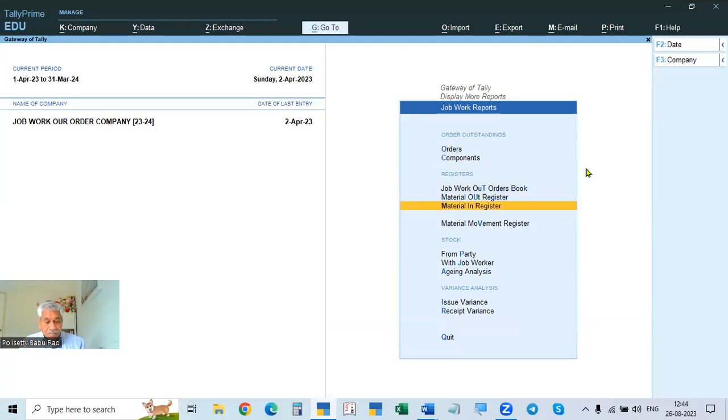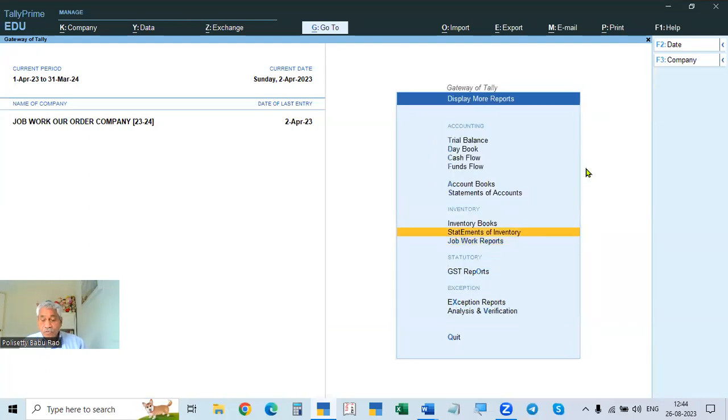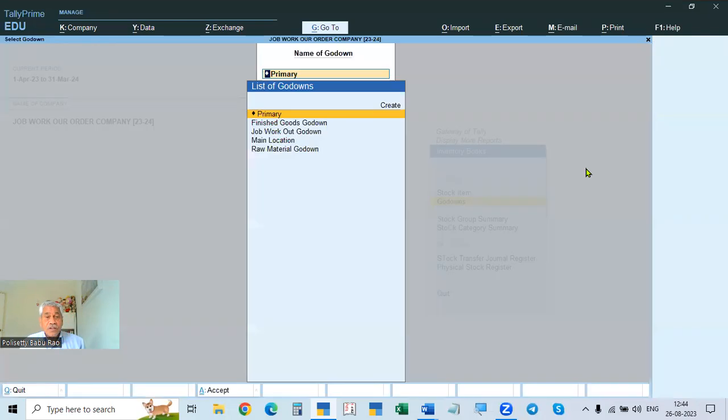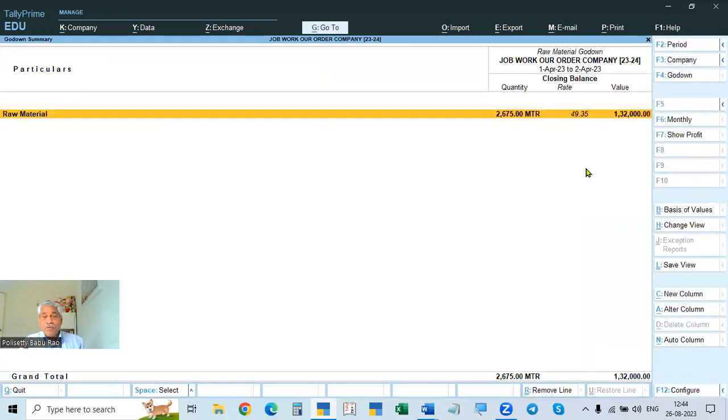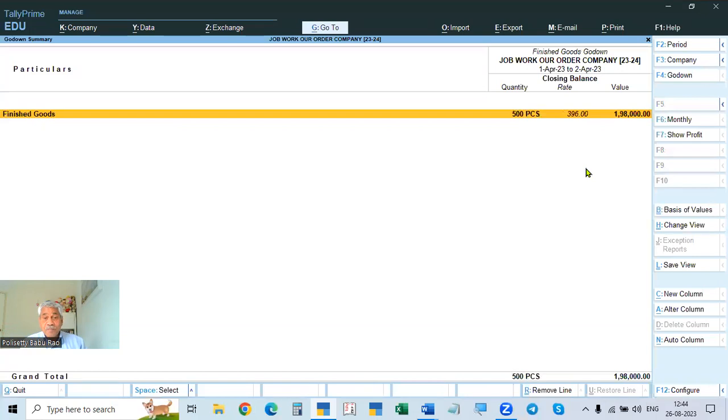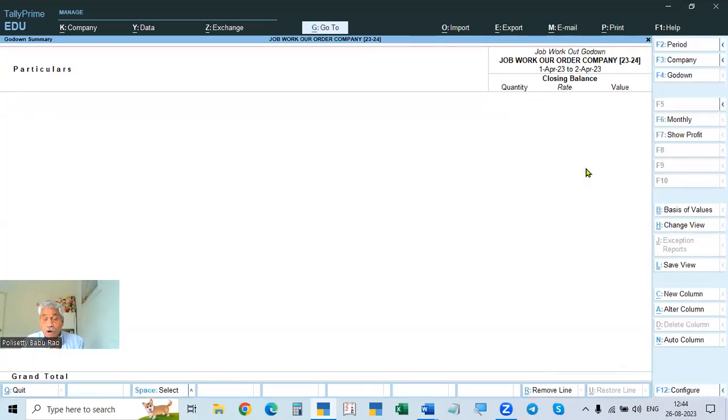Okay. Now again escape. Now go to inventory books. Go to godowns. If you go to godowns, raw material only the balance. Raw material only the balance. Go to job work godown, finished goods. So already finished goods has come. But go to job work order. Job work out godown.